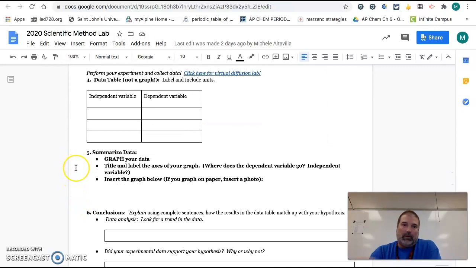Then the next step is you're going to graph this. And you have some options for graphing. You can either write it up on paper. Now, if you're in class, you can pick up some paper from me, or if you have graph paper at home, you can use that. And then if you write it up, just take a photo and insert that. Or if you use an app on your computer, that's great. Just make sure you insert that.